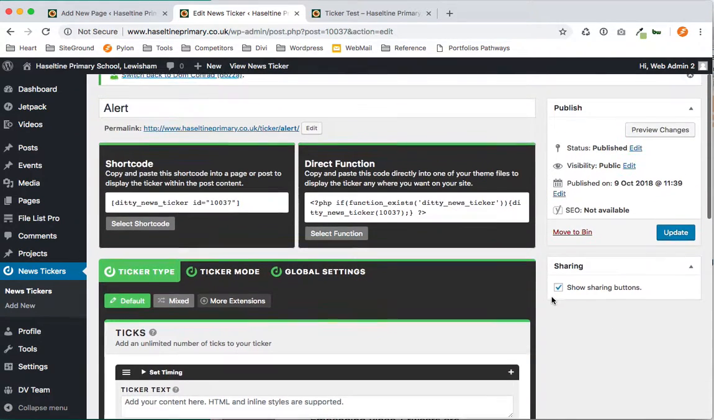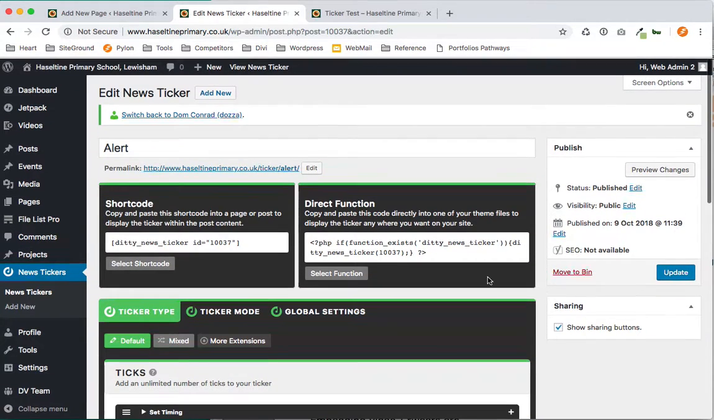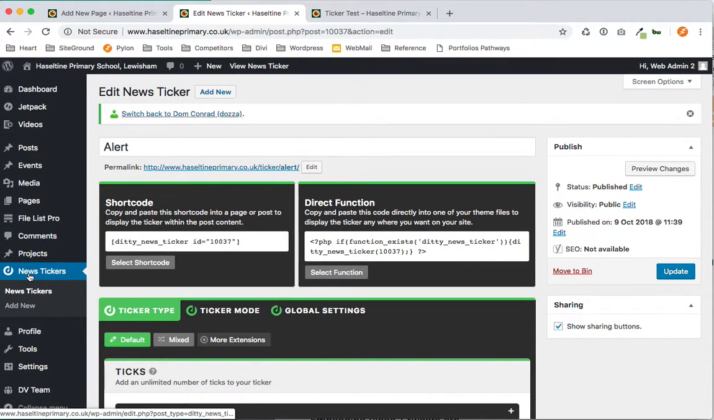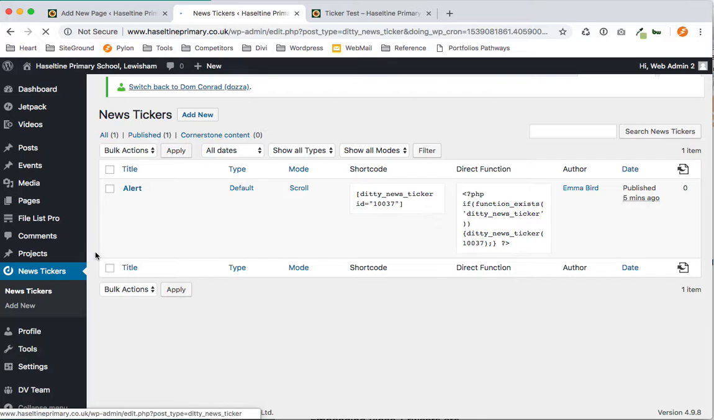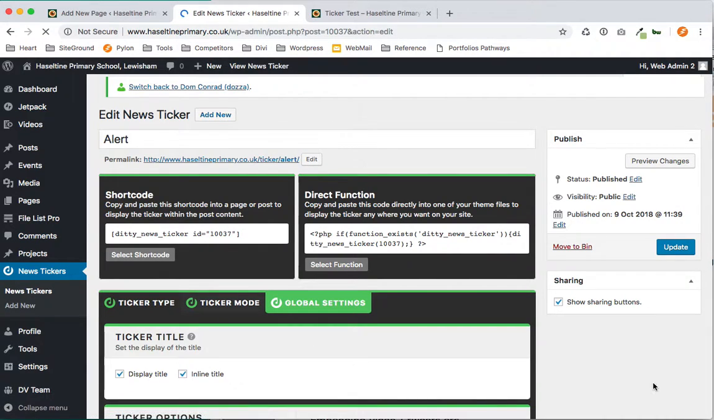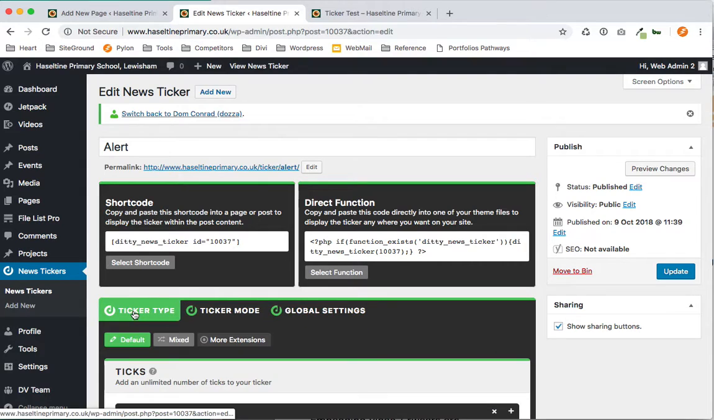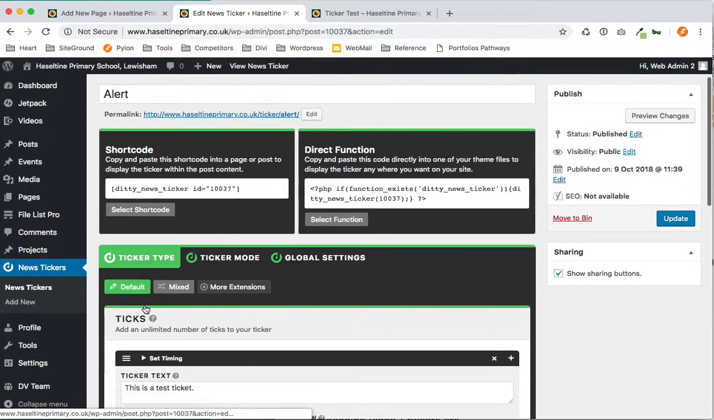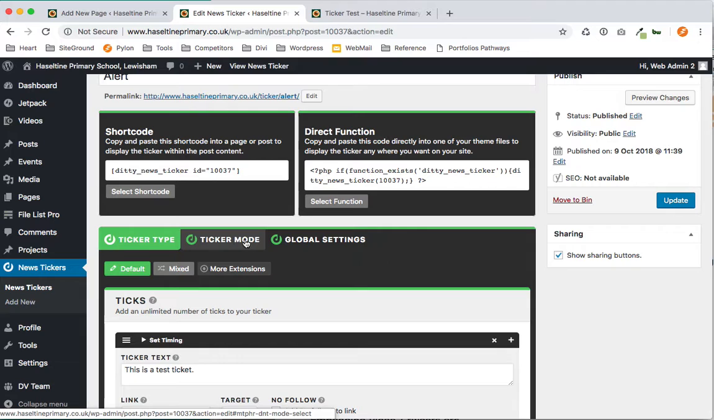So how do we go about editing? As I said, coming to the back end of the site, down to news tickers, you'll see this one called alert. You just click on this or edit, and all we are really worried about is this screen here, the ticker type. Don't worry about ticker mode or global settings, they're set up and you don't have to touch those.